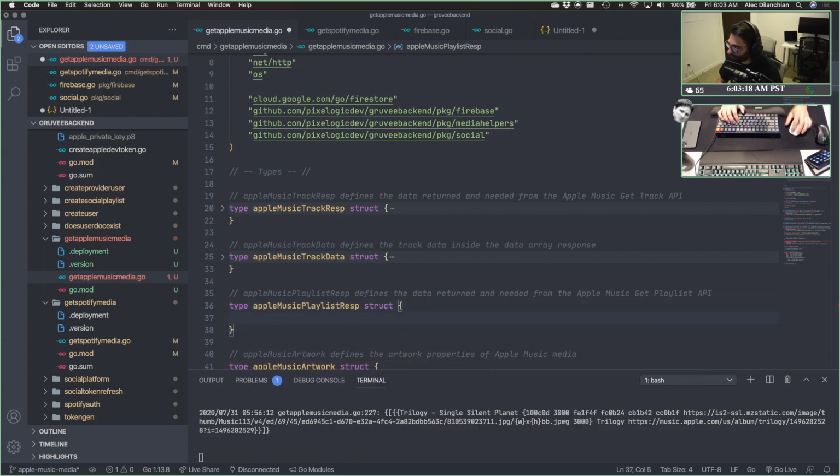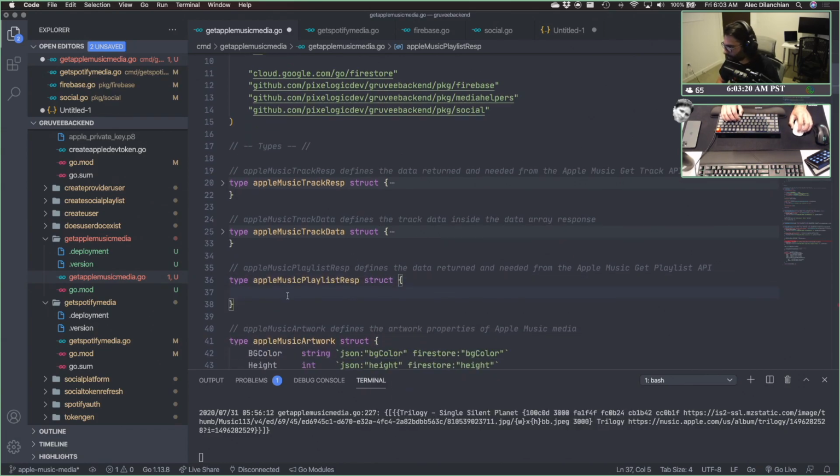I do love Golang so much. It's such a great language to work with. Ben, thanks for checking out the keyboard.